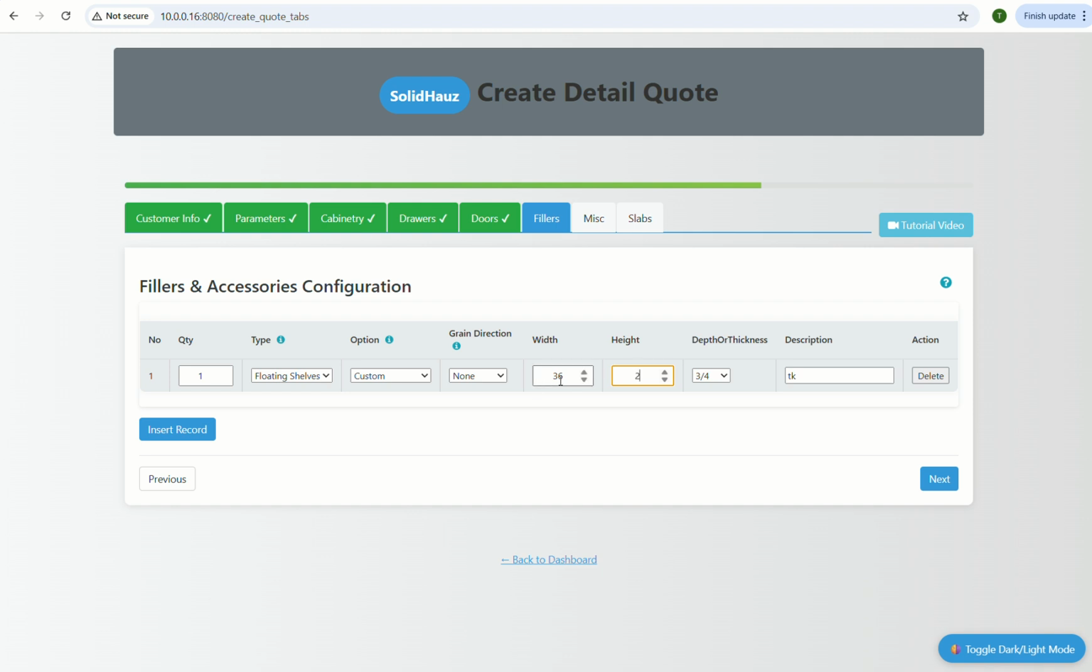And the depth, sorry, I make the depth of this 12 inches. So it is 36 by 12 and the thickness of that floating shelf is 2 inches. Okay. So I could do floating shelves custom. I can say with bracket, I can say without bracket. Sometimes we have walls on both the sides, so you don't need a bracket, you can do without bracket.